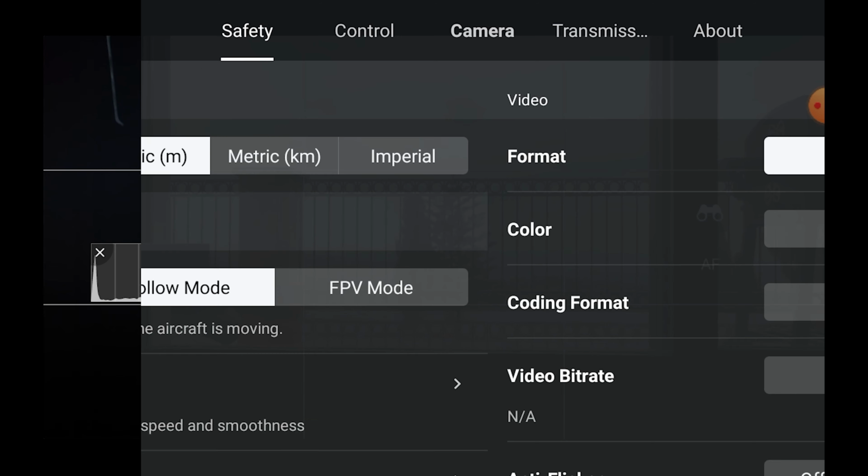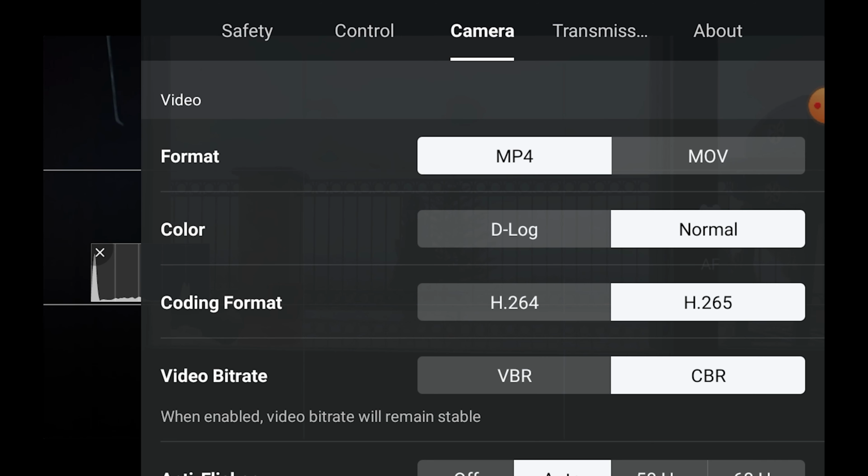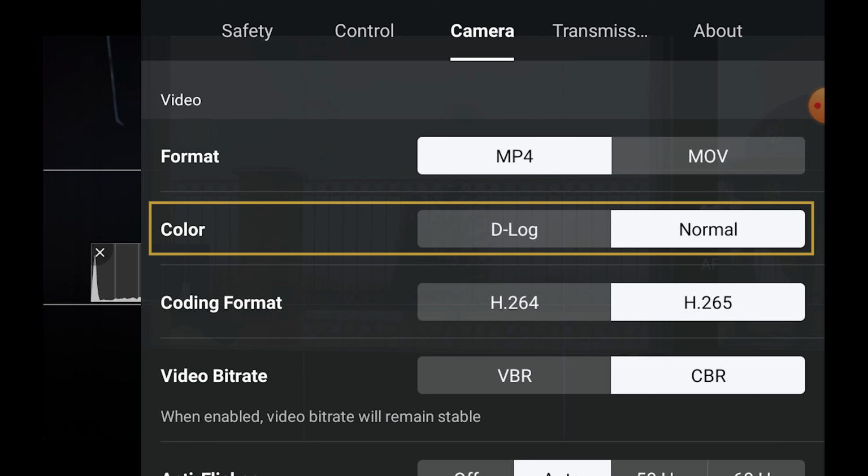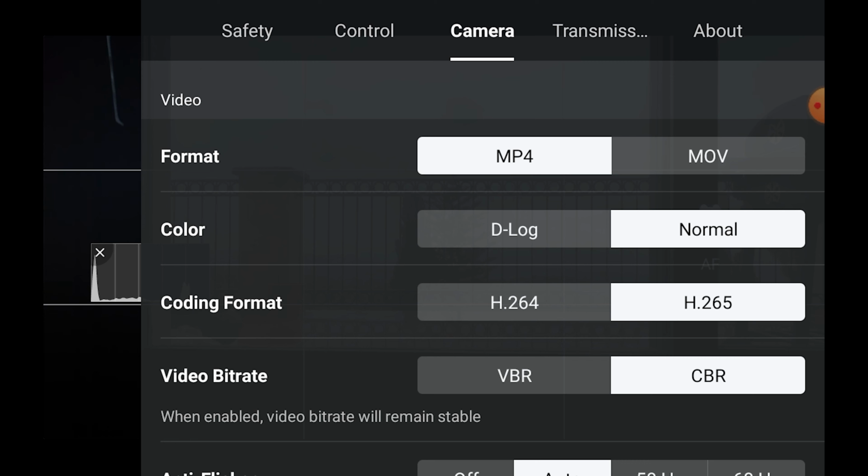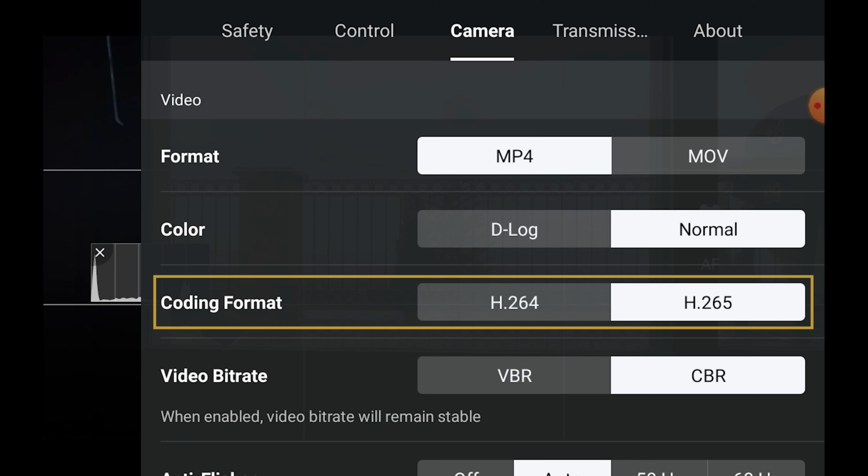Let's have a quick look at all the settings we need to know for shooting footage. Regarding color modes, at the moment the only ones available are normal and DLog. The third one, HLG, which is the one I prefer, should be added in a couple of months by firmware upgrade. For both modes we have a choice of coding format.